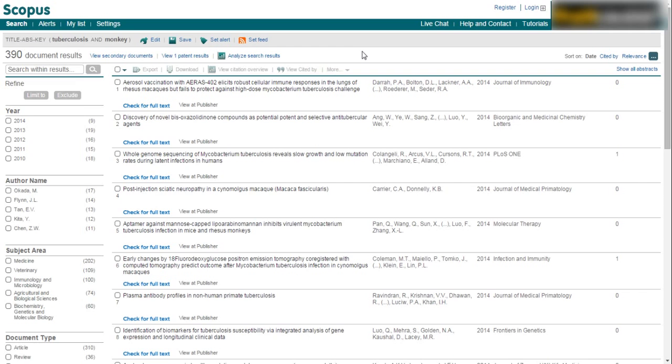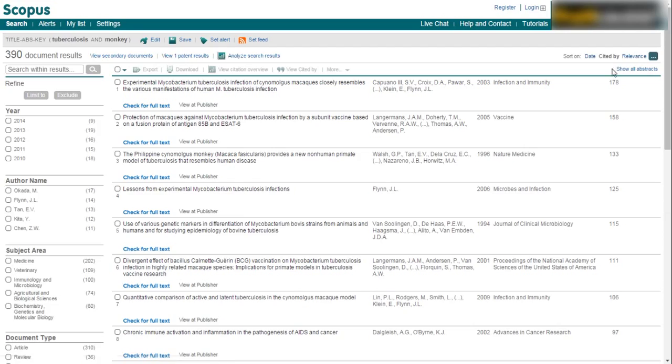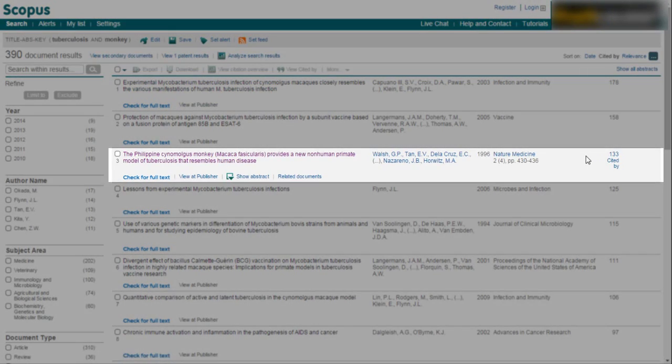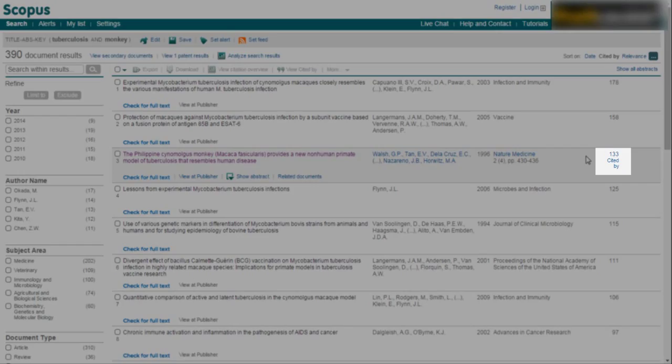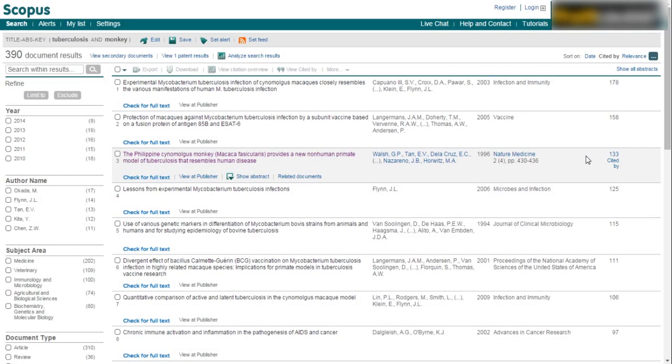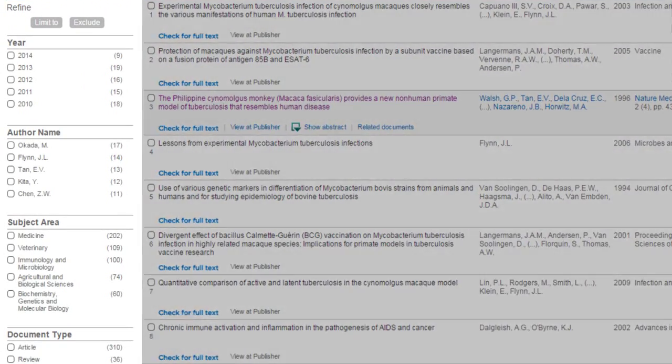The results shown in the page are normally sorted by date, with the newest date first, but we can change that on the top if we would like to show the most frequently cited items first. We can see that this document was cited 133 times. To the left, there are options to further refine our results. This can be useful if we have a large number of results and we would like to focus on something like an author, subject, or document type.